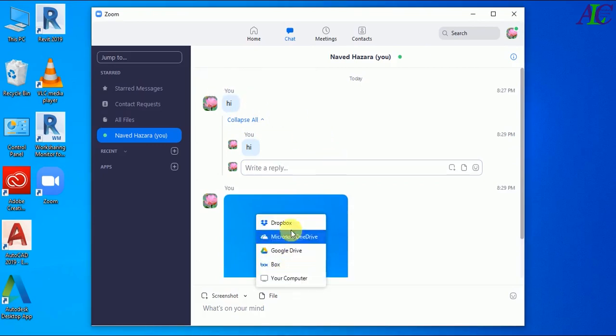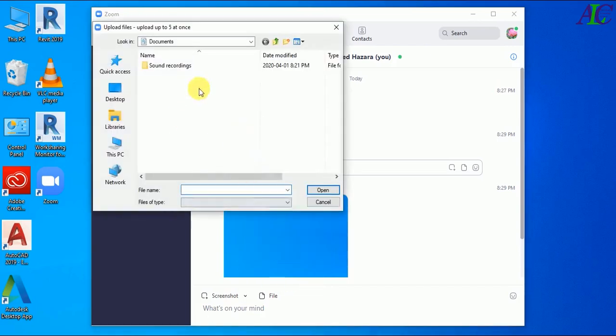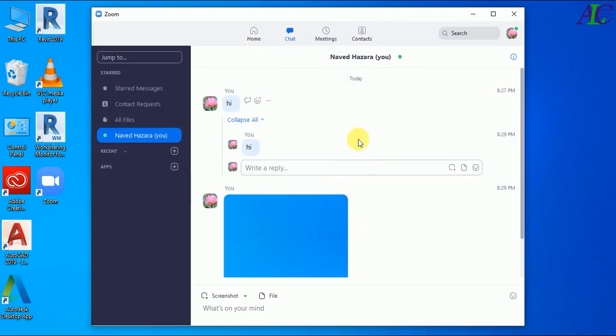If you click file, you can share your file also in the chat area. So you can share your file from Dropbox, and also your OneDrive, and also from Google Drive, or you can share your file from your computer. If you click this, this box will open, and then you will find your file and then open, and then you can share your file in the text box area also. Okay, later I will show you the advanced setting about the chat.